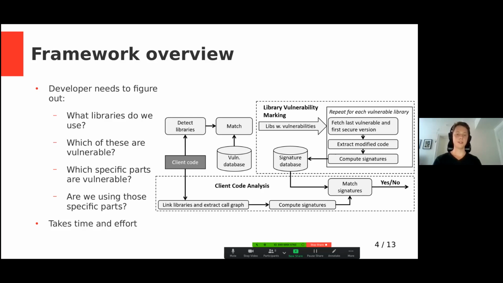The picture you see on the right is an illustration of how our framework works. It's quite a lot of data, but you don't need to understand it all right away because I'll be going through it step by step. So let's start with the first questions. What libraries do we use?